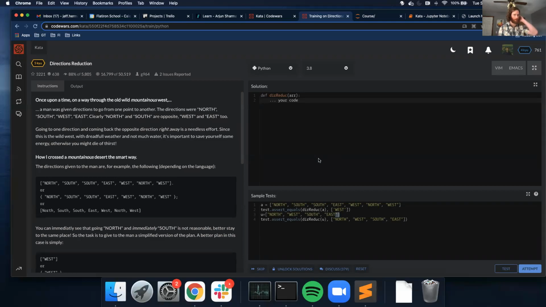All right, I'm going to be going through this Code Wars problem, direction reduction. Once upon a time, on a way through the old, wild, mountainous west, a man was given directions to go from one point to another. The directions were north, south, west, east. Clearly, north and south are opposite, and east and west are too. Going in one direction, coming back the opposite direction right away is a needless effort.